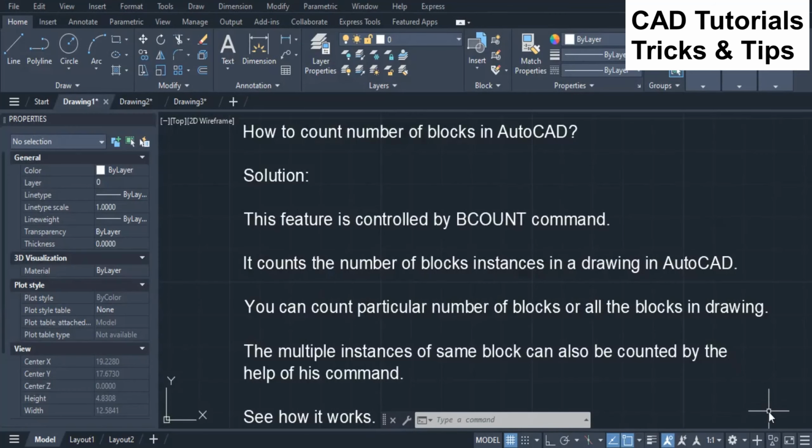How to count number of blocks in AutoCAD. Solution. This feature is controlled by BCOUNT command. It counts the number of block instances in a drawing in AutoCAD.